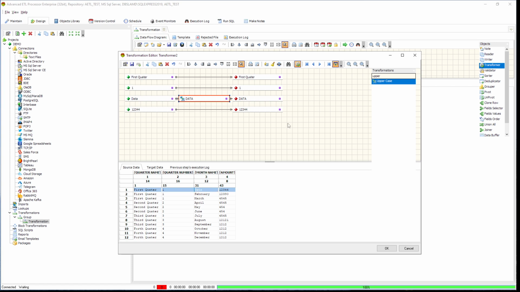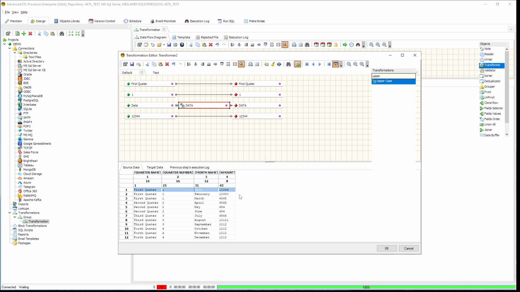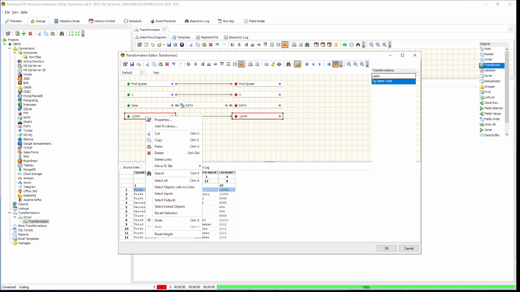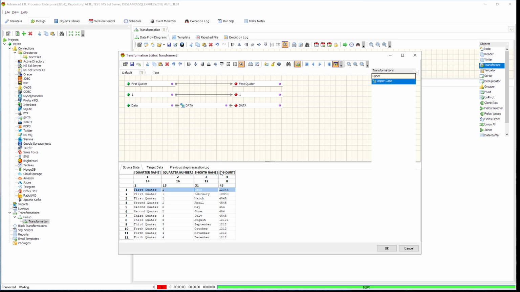For very wide and complex transformations, we can also split our transformation into multiple tabs. For example, call it test. Now we have two tabs and we can move the objects between. Move to tab test. This is a very neat way of organizing complex transformations. Or for example, if you have a lot of fields you're not going to use, you can just move them to a separate tab. That makes life of a developer much easier.